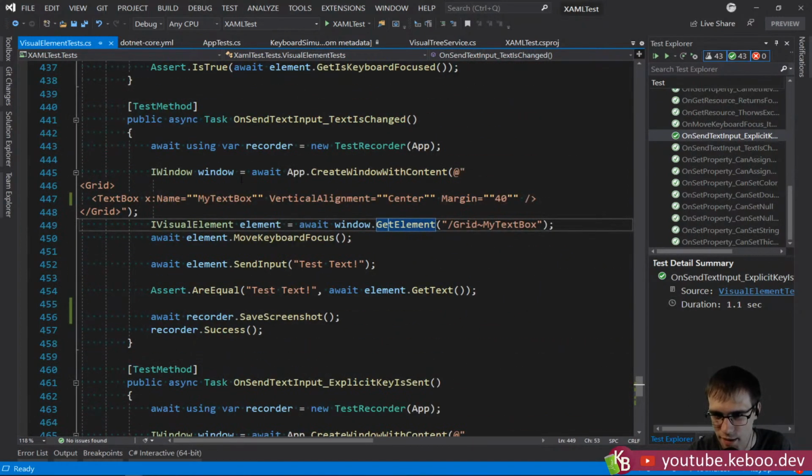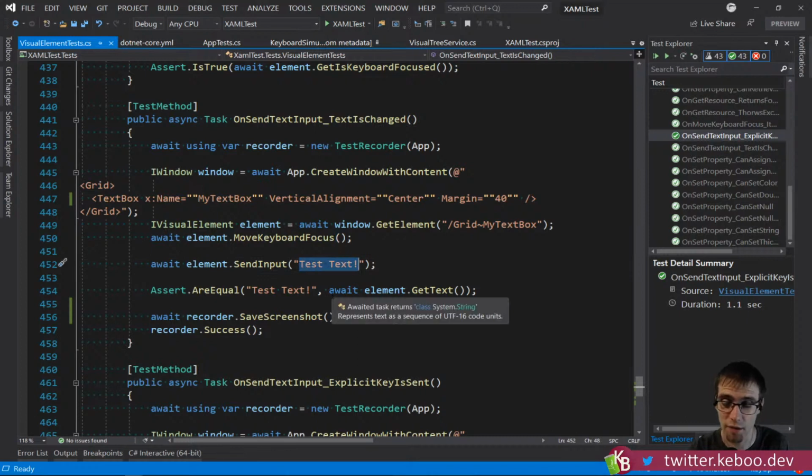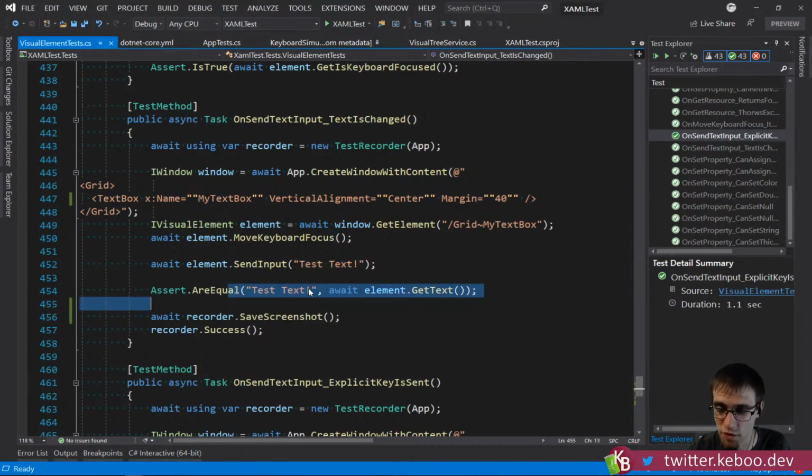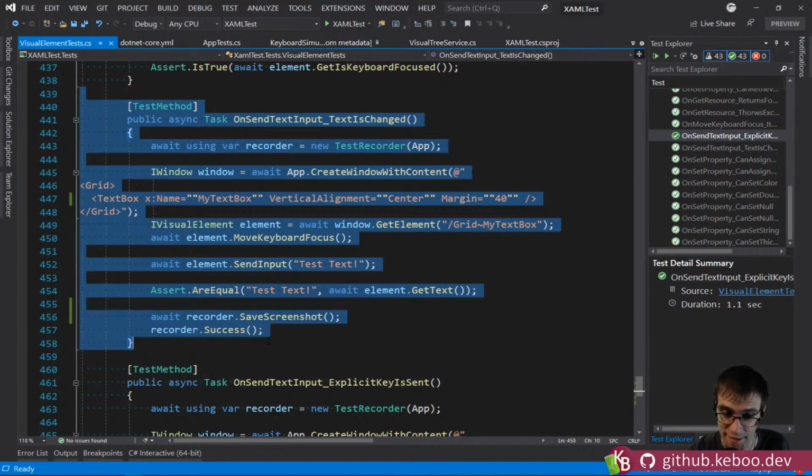I've got these two tests. This test creates a text box, sets the keyboard focus, sends some text, so it does a little typing simulation, and then asserts that after it sent this input, the text of my text box is correct. That's it. This test passes.